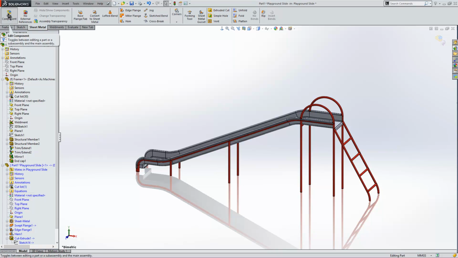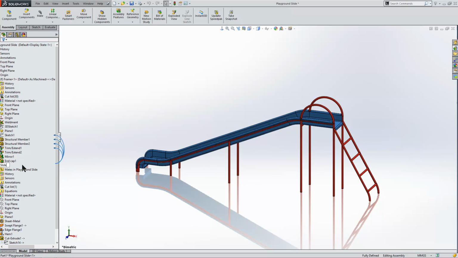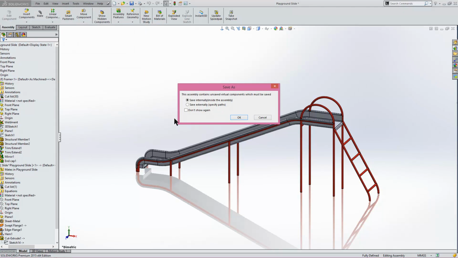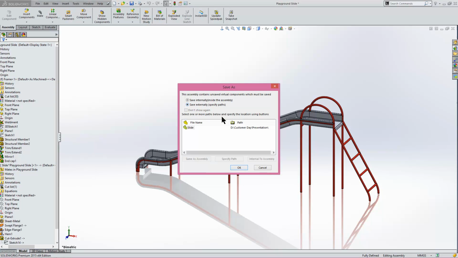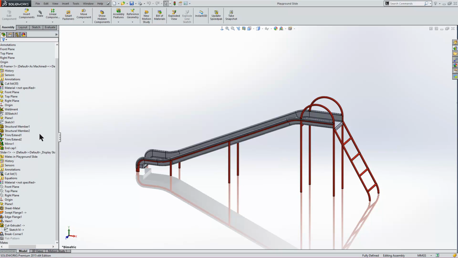So that's the end of creating that component. So we'll exit from that, give it a name, slide will do, and we'll give this a save. And it's going to ask us if we want to save this internally or externally. Let's just do external, okay, and we have our slide.